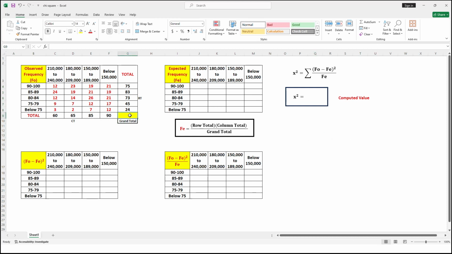Then to find the grand total, we can use this column total. Just highlight, then click auto sum, or you can use the row total, highlight, then click auto sum. So there are 300 respondents or 300 students.